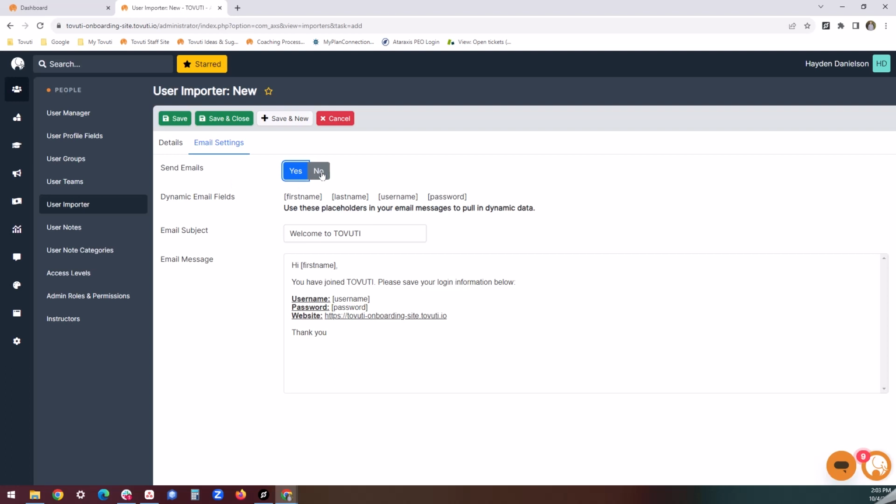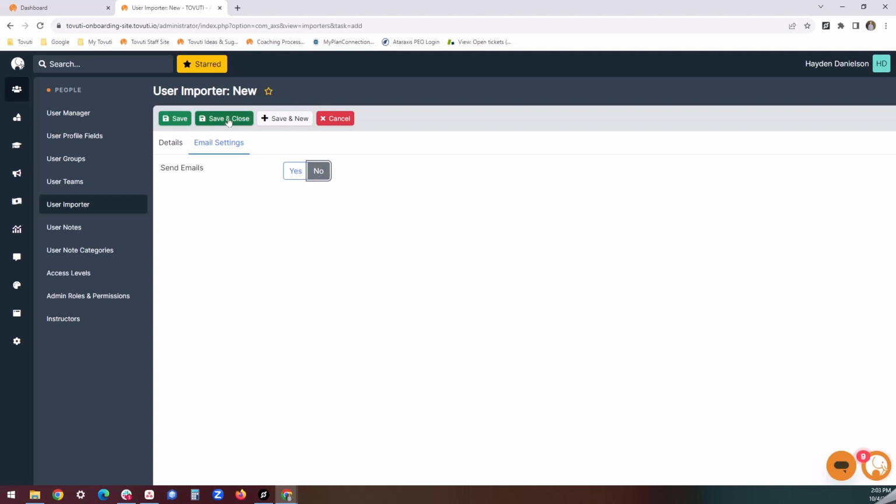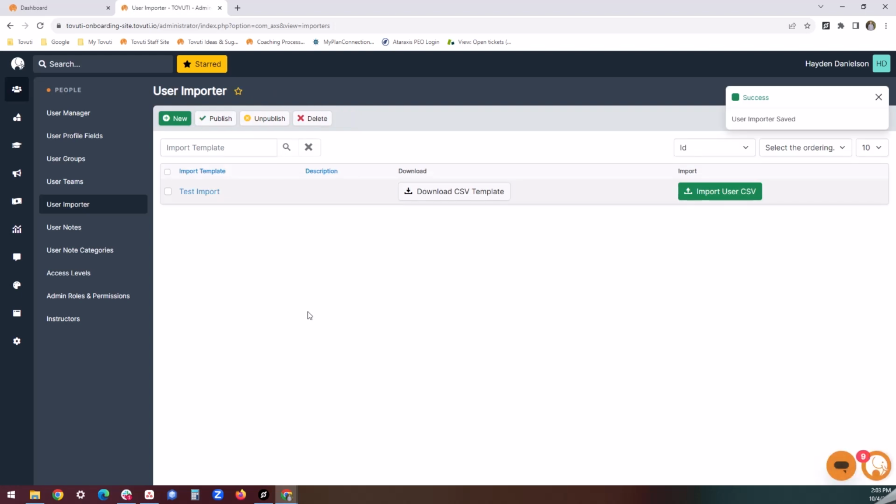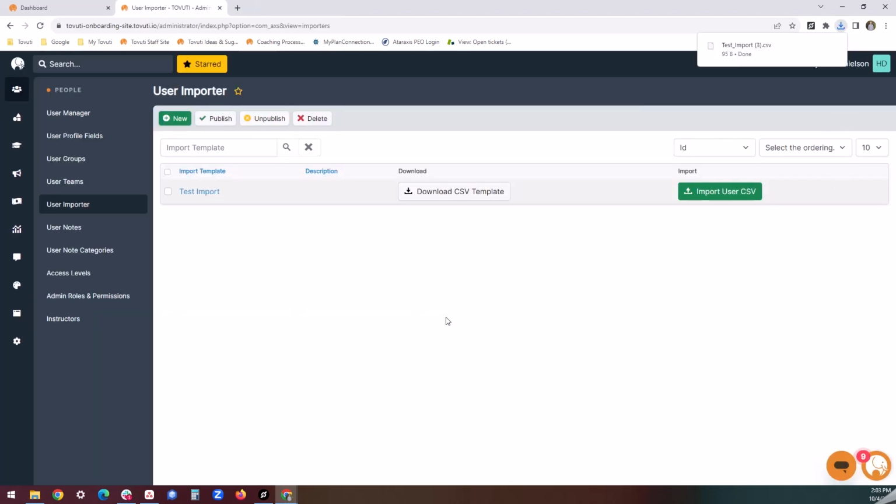Once we have all this configured, we can go ahead and save and close our template. Once saved, you can then download your CSV template. A CSV file is simply the file type that the user importer accepts when we're ready to upload our users. So let's go ahead and do that.